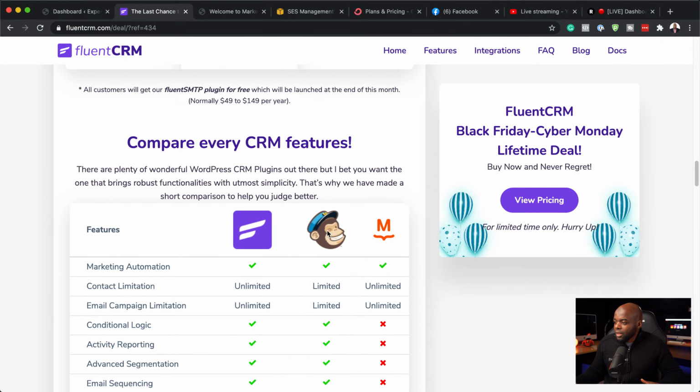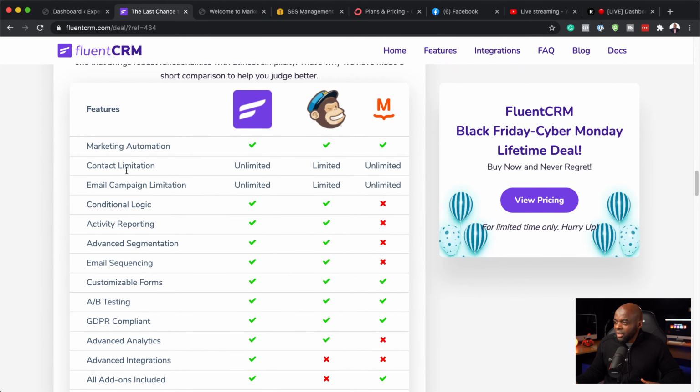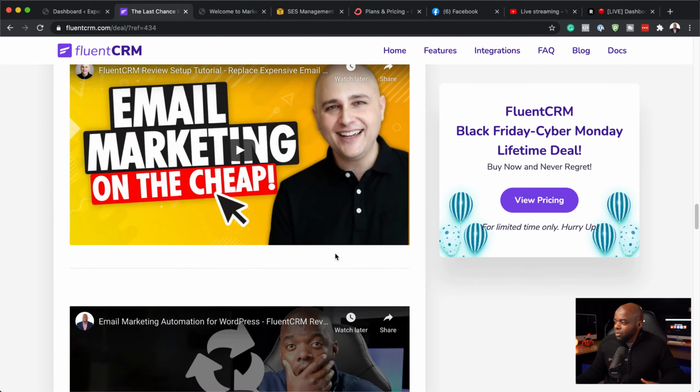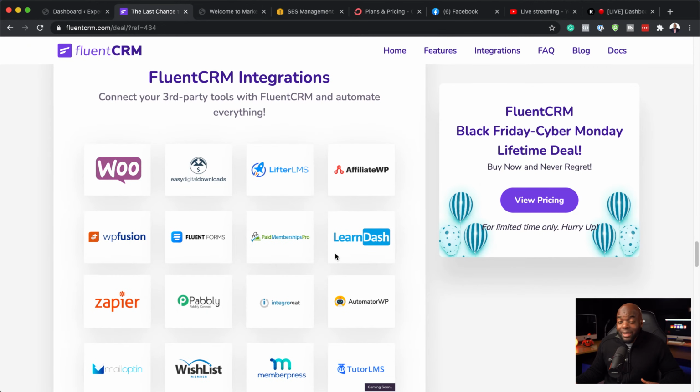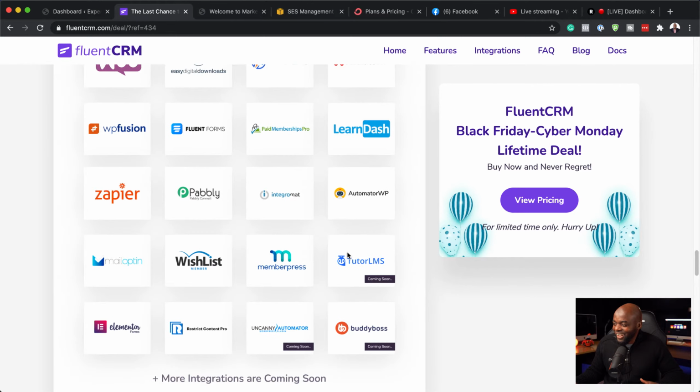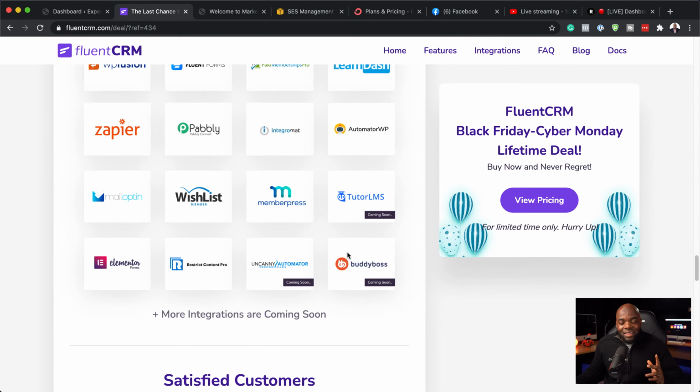Now, this is the comparison. They're comparing here with other services that we may know. So this is MailChimp and this is MailPoet and so on. But that's not what I'm looking for. I'm looking for the integrations. So out of the box, FluentCRM works with WooCommerce, Easy Digital Downloads, Lifter LMS, Affiliate WP, WP Fusion, Fluent Forms. Oh man, look at this. Isn't that amazing? And also the Divi integration is coming soon. So we'll also be able to use the integration with Divi.